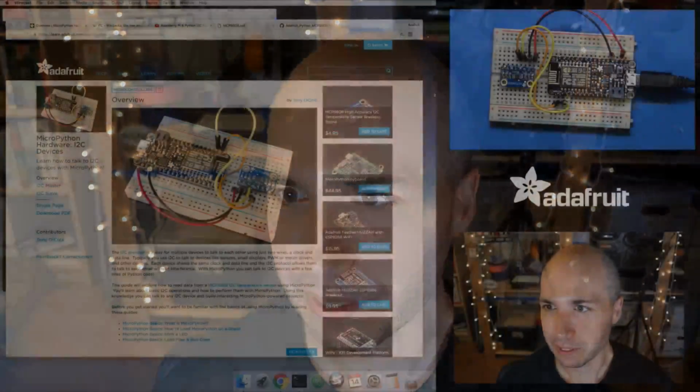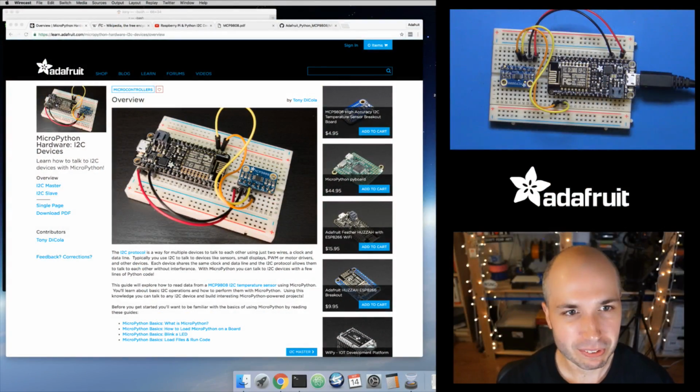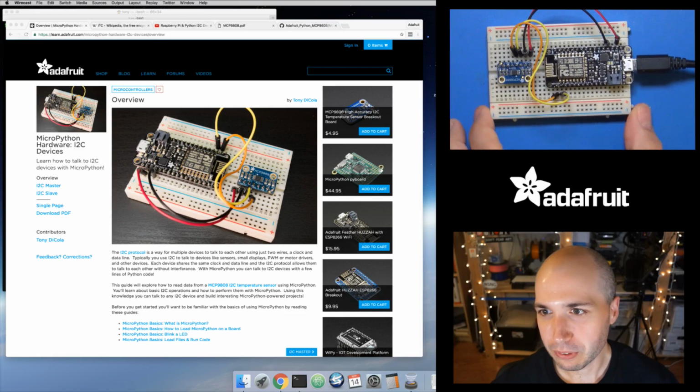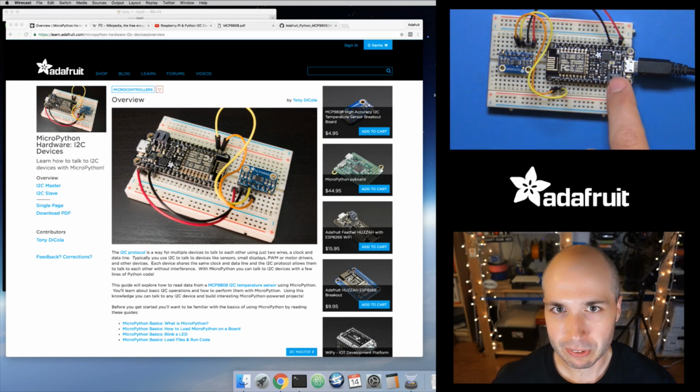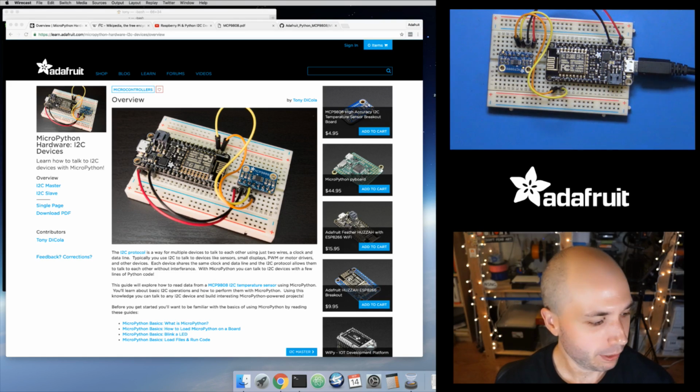I'll jump to the main view. Let's see, we'll turn on desktop and everything else. So you can see here's the desktop view, and in the upper right hand corner, what I have here is the Feather Huzzah ESP8266 running the latest MicroPython firmware for it. So just a very typical board.